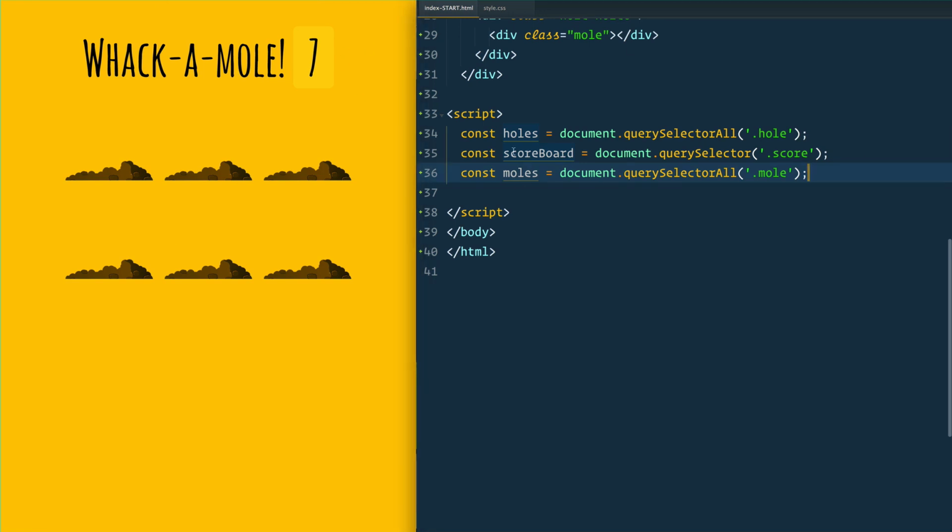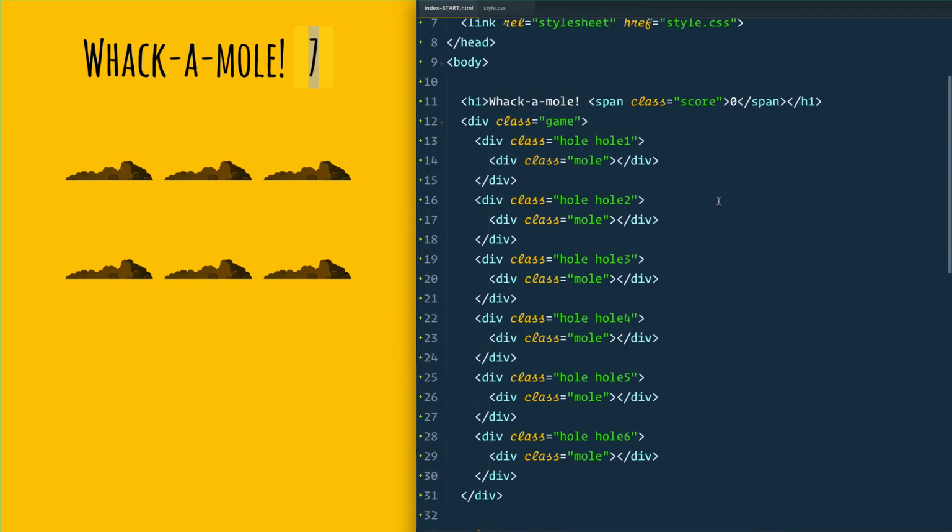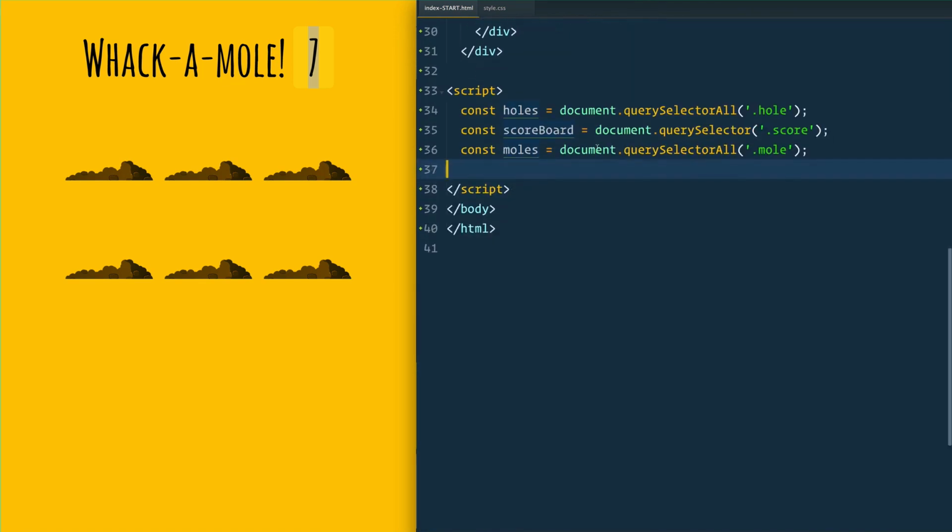So I've gone ahead and selected all of the holes. I've selected the scoreboard, which is the 7 right here. And I've selected all the moles. So look at our HTML here. You've got your holes, you've got your moles and your holes, and we're ready to roll with our moles and our holes.